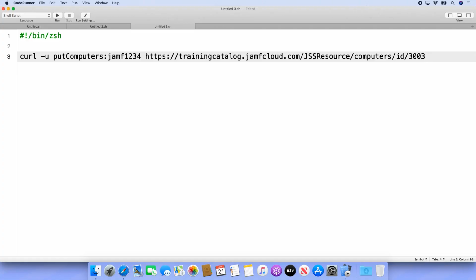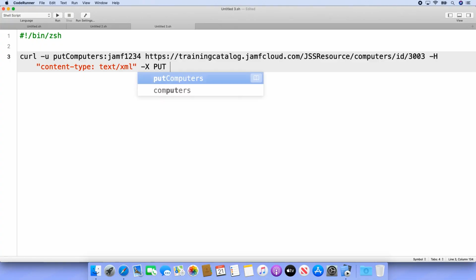Put and post operations are limited to XML data, so we need to include a header similar to the one used with the get operation. However, since put and post are sending data, the beginning of the header is content-type instead of accept. Next, add the capital X or request option to specify a put operation. If put is not specified as the request method, it defaults to get.